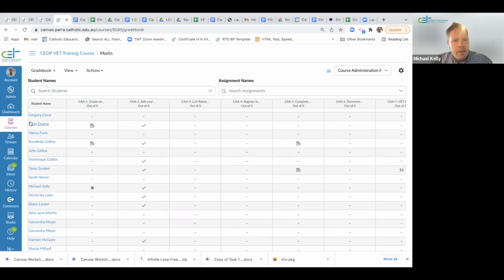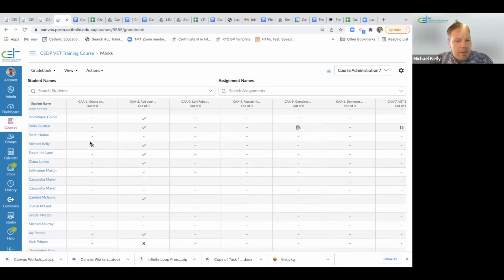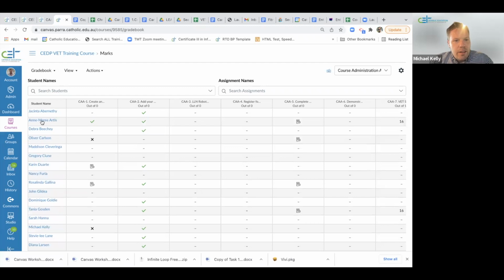At the moment, you can see CA1, and if you hover over it, that is Create a USI. You can see that Karen has submitted something, and this symbol means it's been submitted, but I haven't looked at it yet. This one here, I marked myself as not being of the right level, so I've been marked as incorrect. And Anne-Marie was our star student who got it correct.